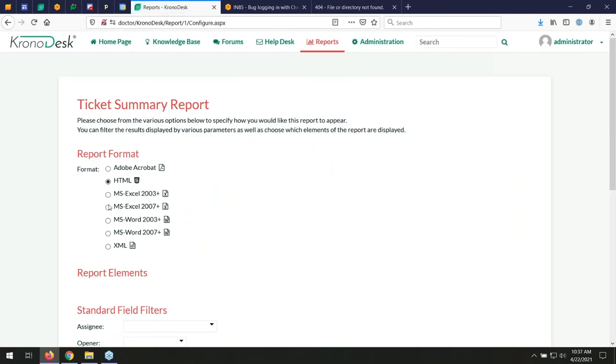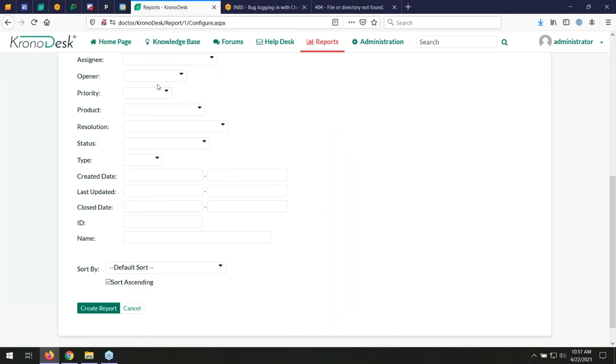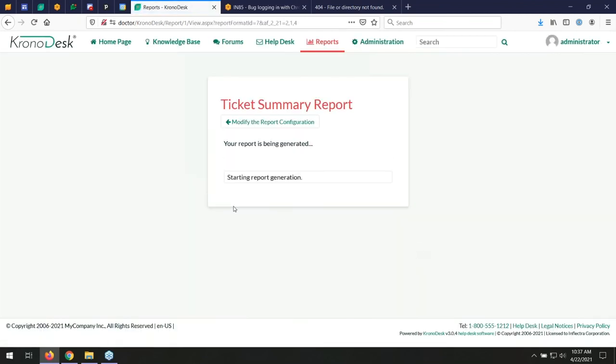I want to get a list of tickets. I want to get it in Excel. That's fine. And I want all the tickets that are perhaps assigned, open, and waiting on customer. Not waiting on customer, waiting on development. Create report. Let's create a little report. It's going to run. Once it's ready, I'll get an Excel sheet.